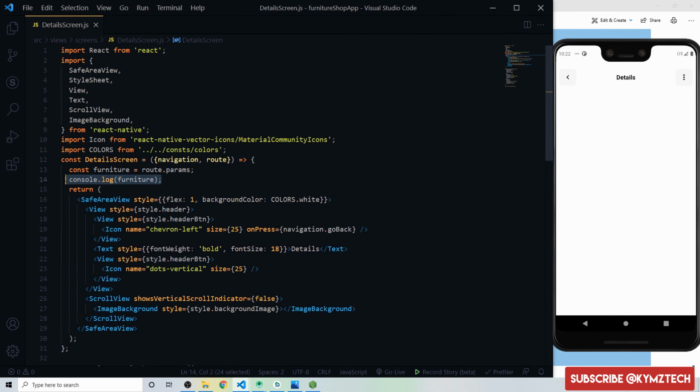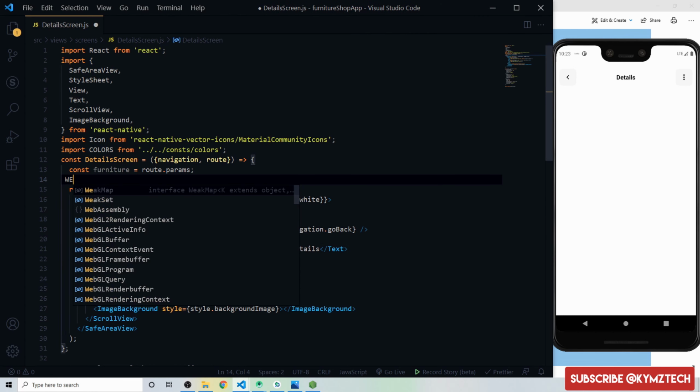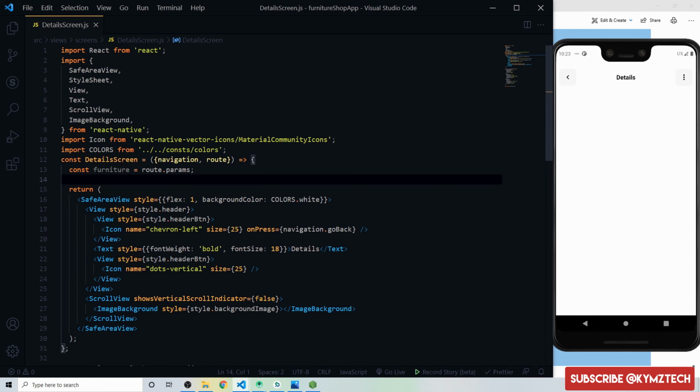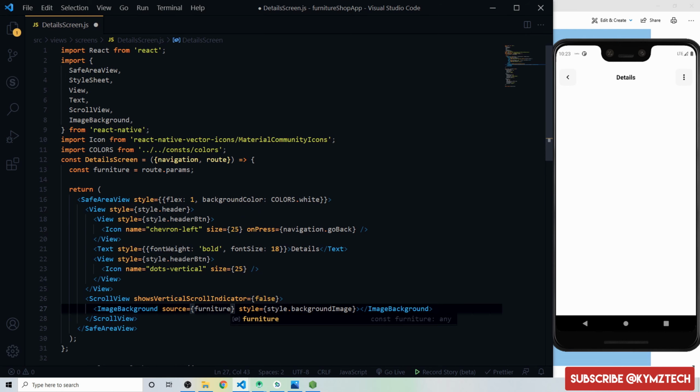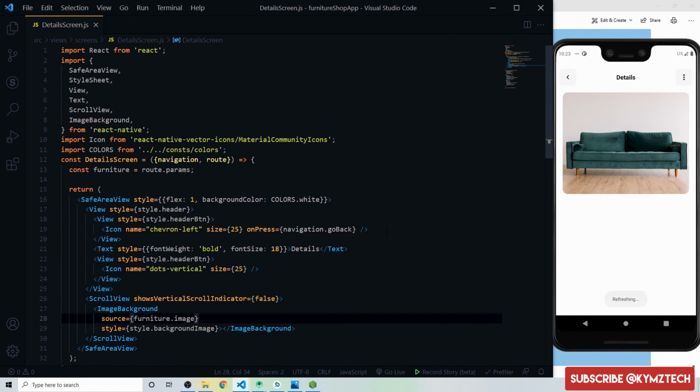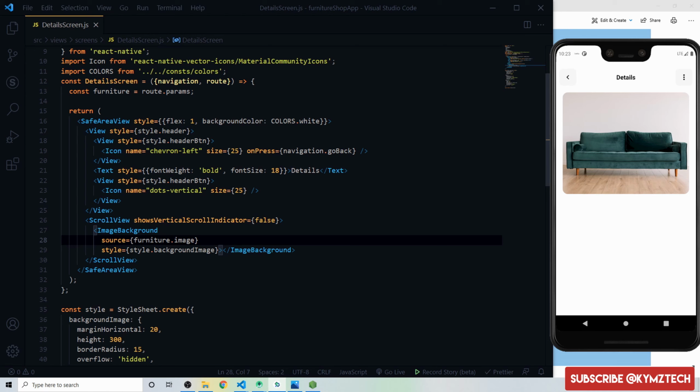So right now I'm going to add the image to the image background component. Inside the image background component, we'll give it a source. I'll say furniture.image, hit save, and right now we have the furniture image.